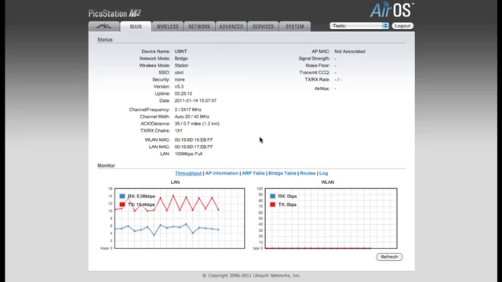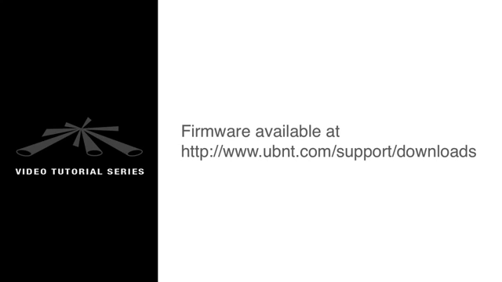The first thing I want you to notice is the tab right to the left of the main tab with the Ubiquiti symbol on it. If your device does not have this tab, please download it and upgrade your firmware to the latest version.